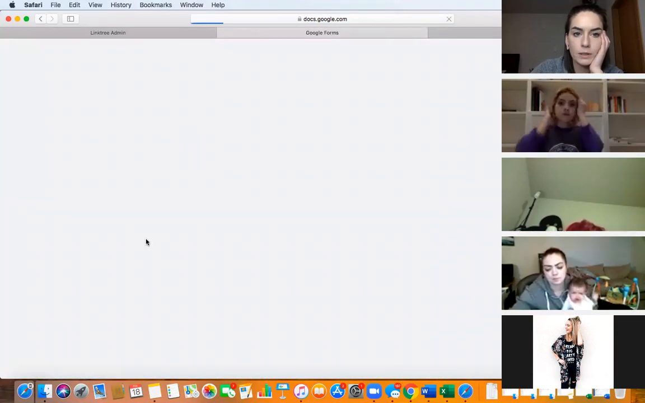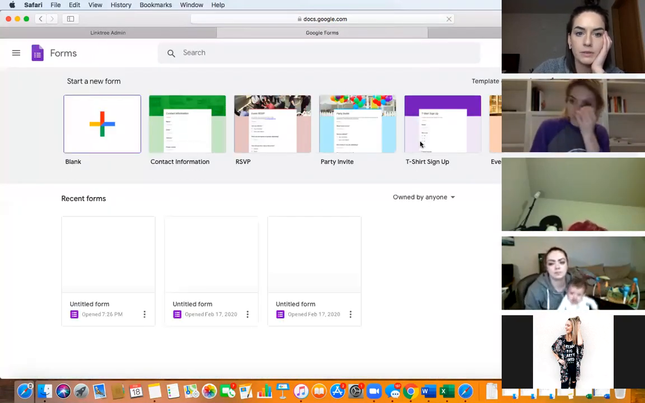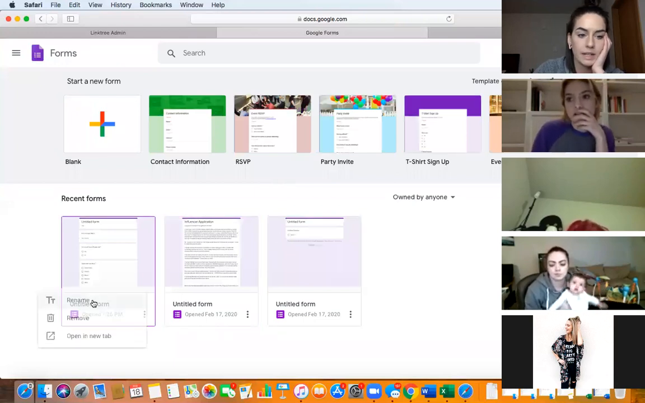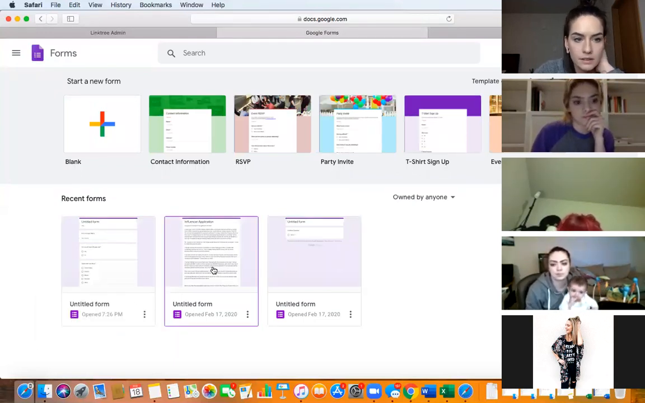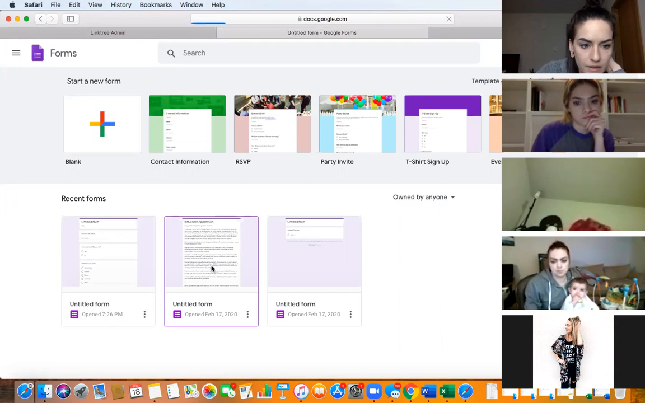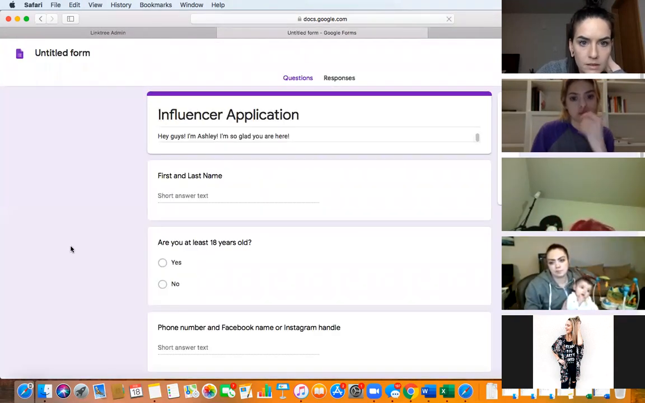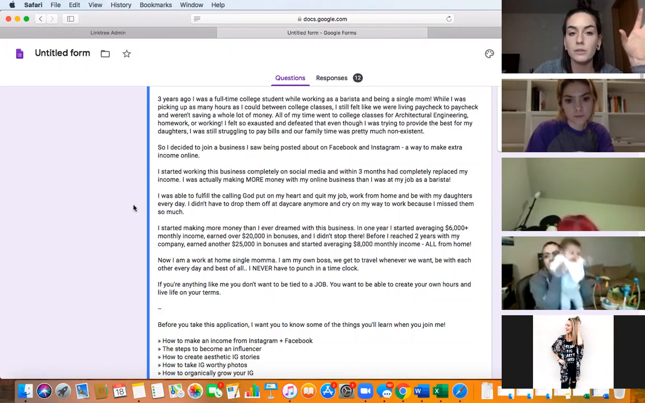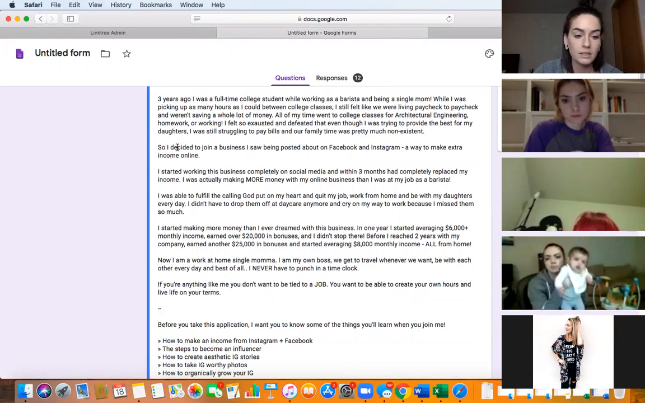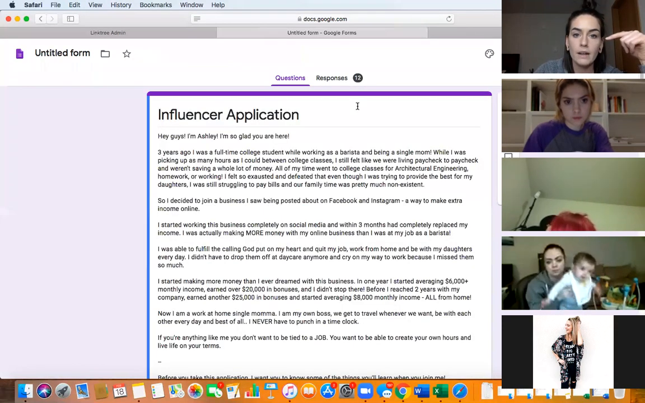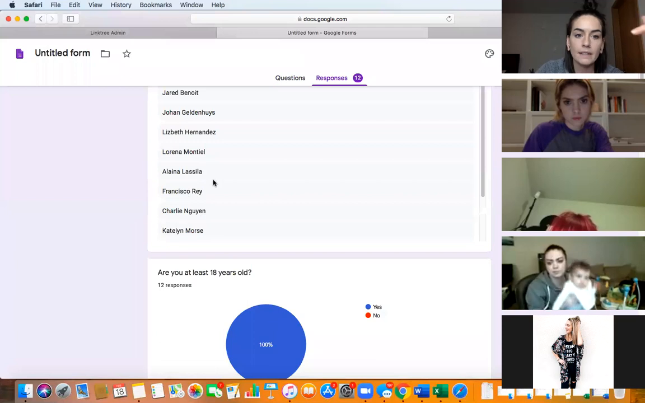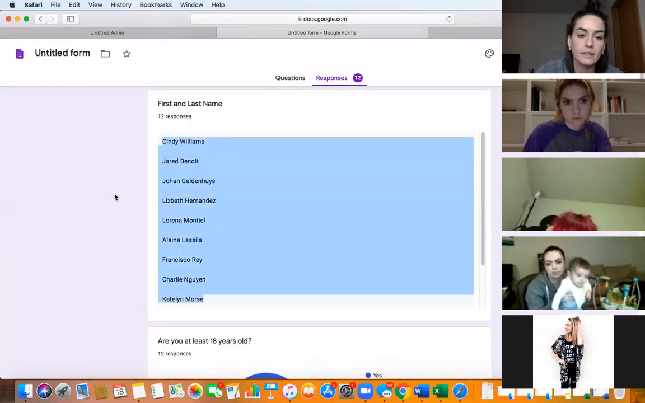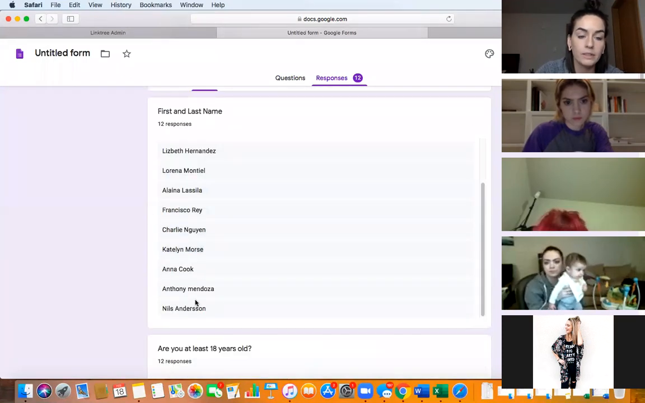When I go back to Google Forms to the one that I already made, instead of the blank one down here, it's going to show you the ones that you've already made. This one, I believe, is the correct one. Yeah, see, it says 12 responses right here. When you want to check it, you have to go back to your Google Forms, be logged in, and click on your influencer application. It'll show you the whole thing, but then you click responses, and it tells you all the people who have filled it out already.